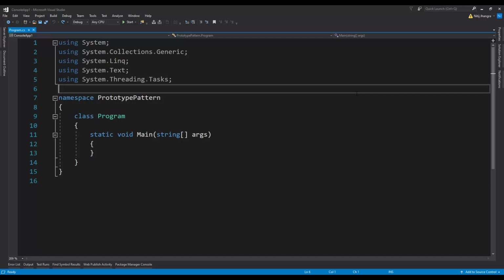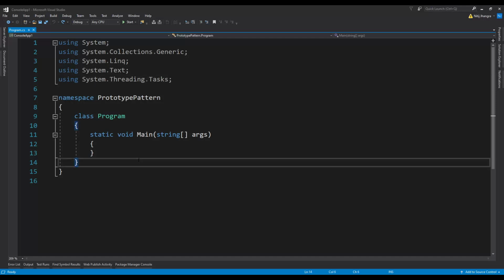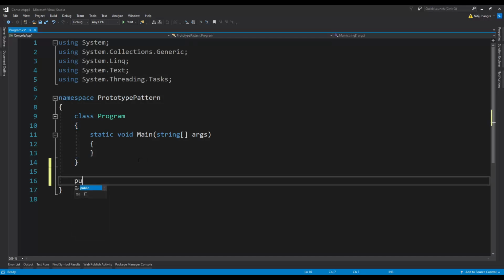So to implement the prototype design pattern, first we need to create an abstract base class called prototype that defines a method for cloning itself. And the method is typically called clone and returns a new object that is a copy of the current object. And here is an example of what this class might look like.